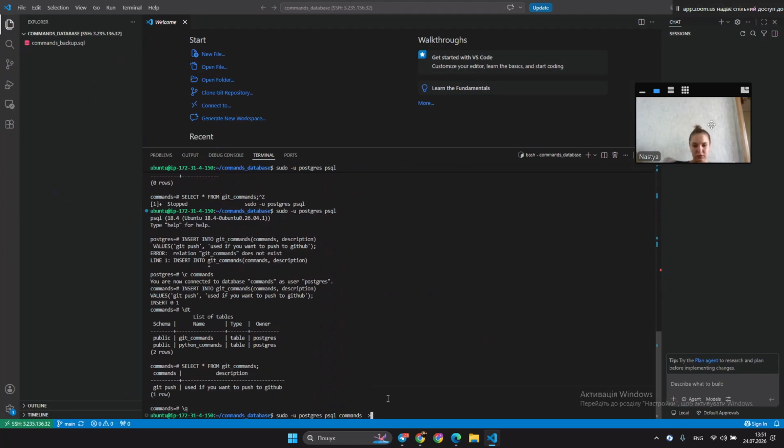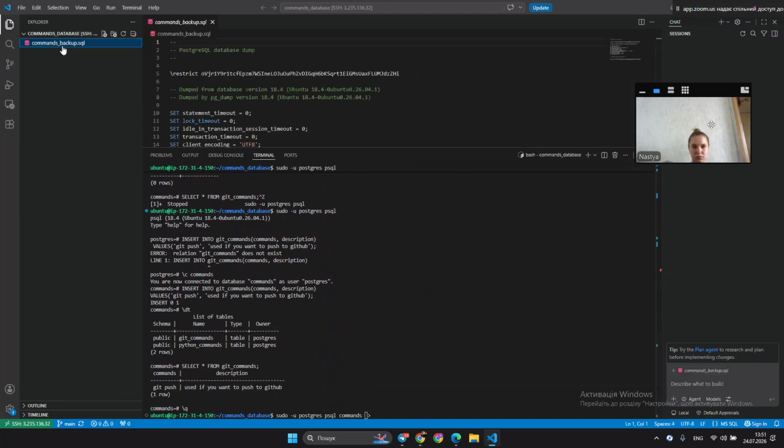Point the cursor, yes. Bring the cursor to commands backup SQL. Bring the cursor to the top left corner, the location. Just simply bring the cursor and you will see the location. See? Location. And you can do this right here. Type tilde. Tilde is this sign.